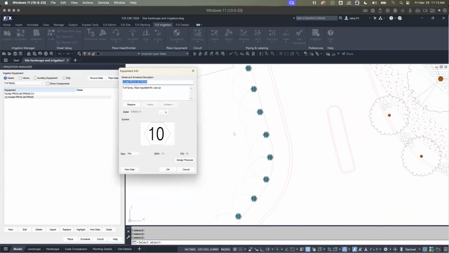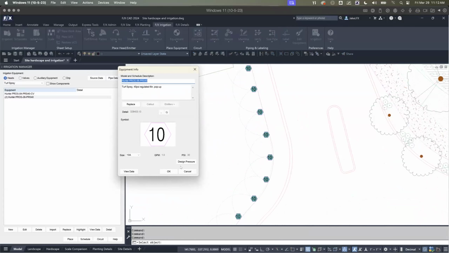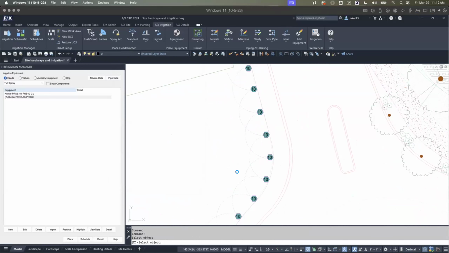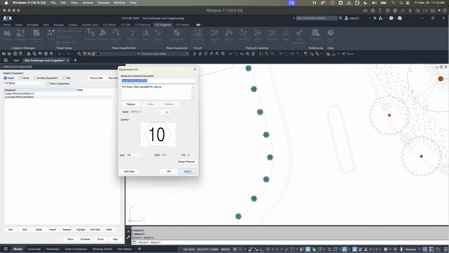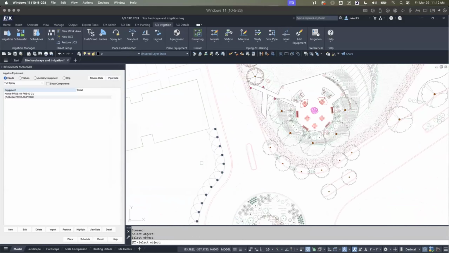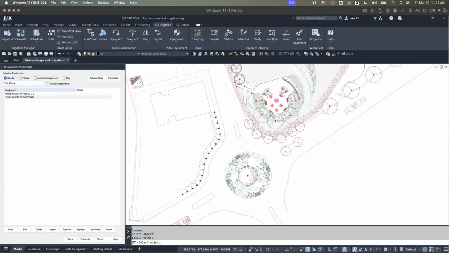So I can edit any one of these pieces of equipment and see the exact flows coming off of any one of these nozzles here, which in turn helps on the pipe sizing and the stuff like that. So as a quick little snapshot, that's how that irrigation stuff happens.